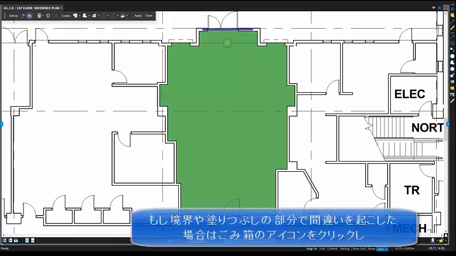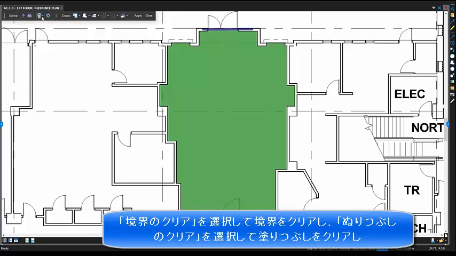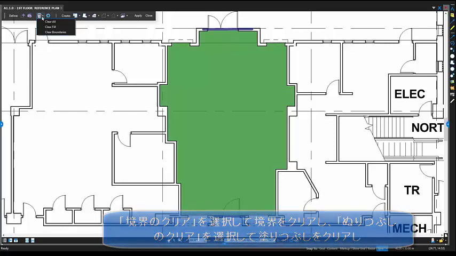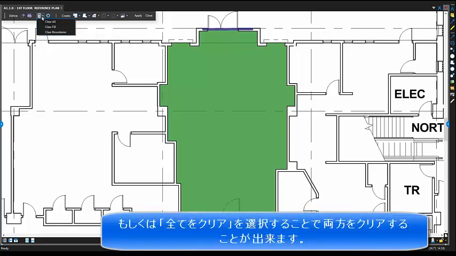If you make a mistake on either the boundary or the fill, you can click on the trash can icon and choose to clear boundary, clear fill, or clear all to remove both.